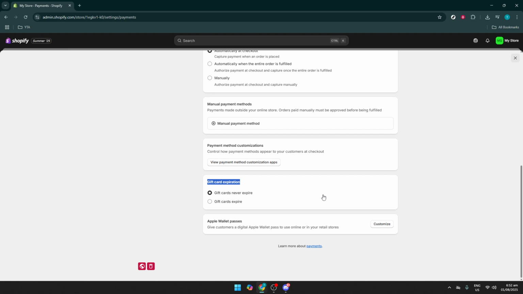Finally, head over to Apple Wallet Passes. By enabling this, customers can easily save their order receipts as Apple Wallet Passes, which enhances the convenience offered to iPhone users, making it simpler for them to track their orders and receipts directly from their mobile devices.